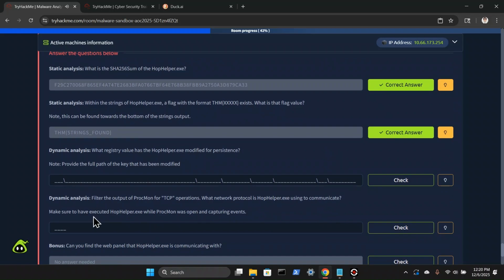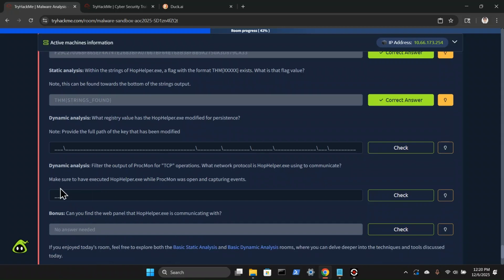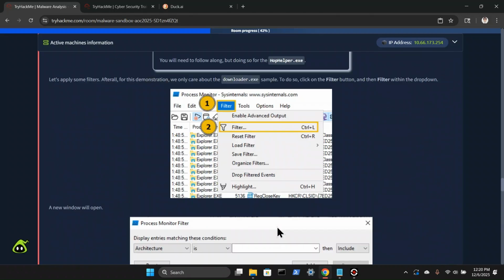What registry value has the hophelper.exe modified for persistence? Note, provide the full path of the key that has been modified. And dynamic analysis: filter the output of Procmon for TCP operations. What network protocol is hophelper.exe using to communicate? Make sure to have executed hophelper.exe while Procmon was open and capturing events. Okay, and then we have a bonus as well asking if we enjoyed the room. So we're going to go back up once more.